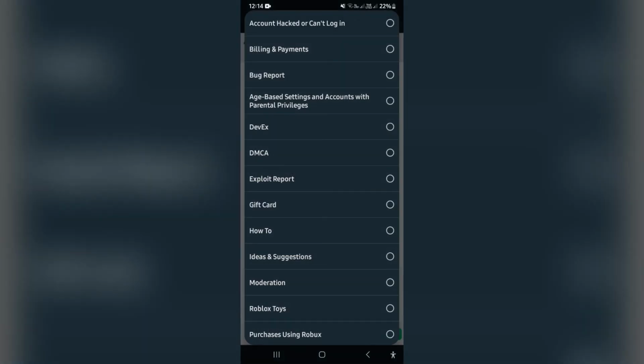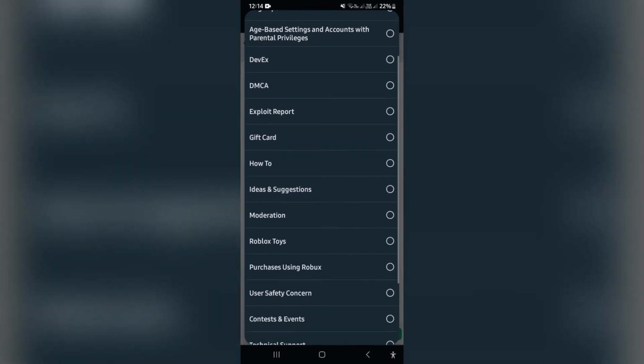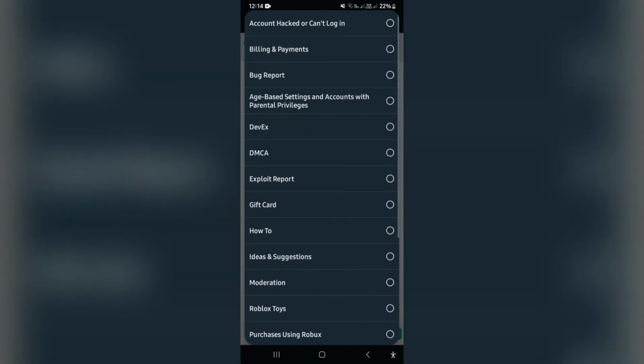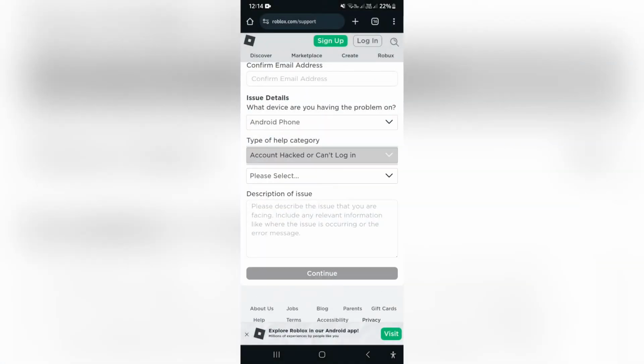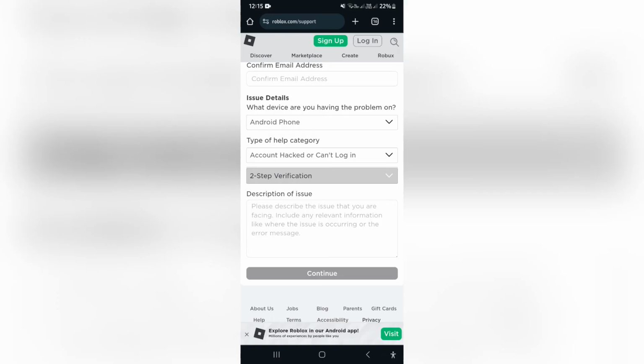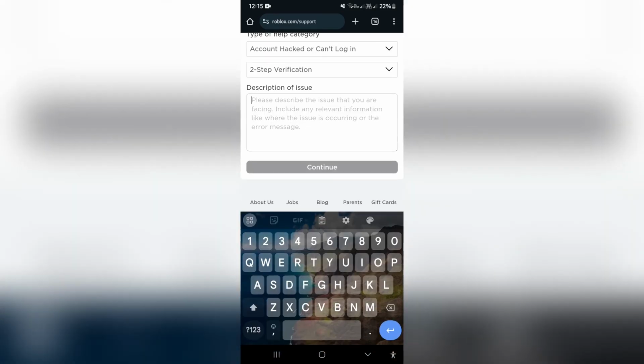So you're going to go ahead here and look for login issues. You can also use the account hacked or can't log in, and then they have a subcategory over here, and you can just say account PIN or two-step verification, and here you can just describe your issue so that the support team at Roblox have more detail, and then just tap on continue. This will get sent over to their support team and somebody will contact you shortly.